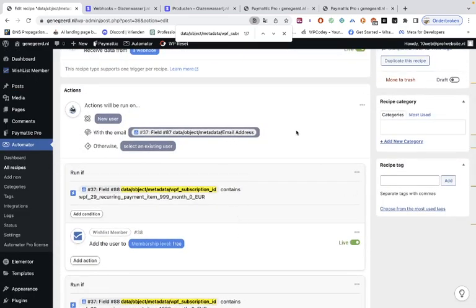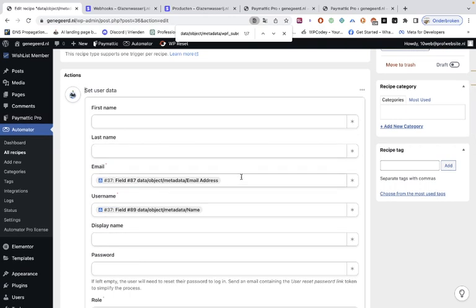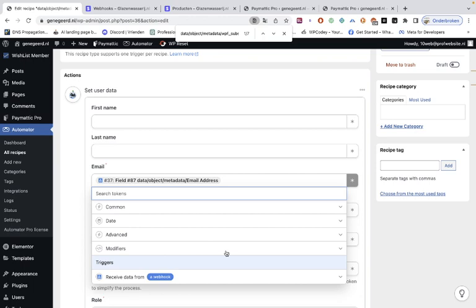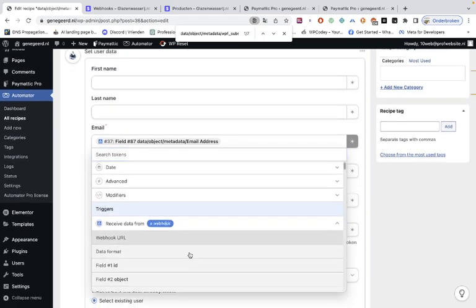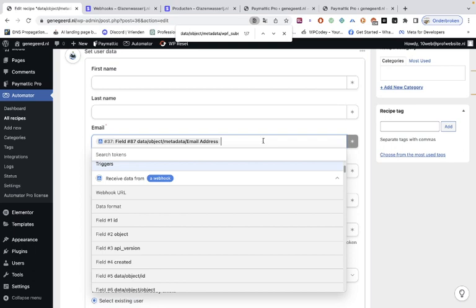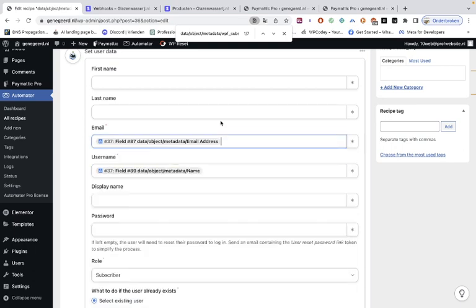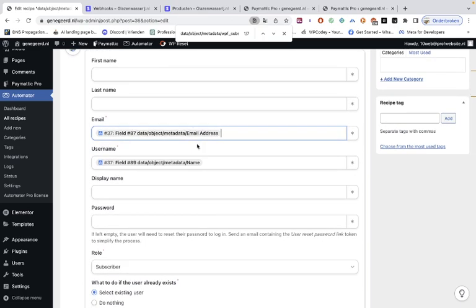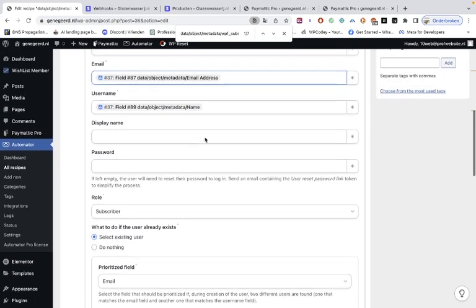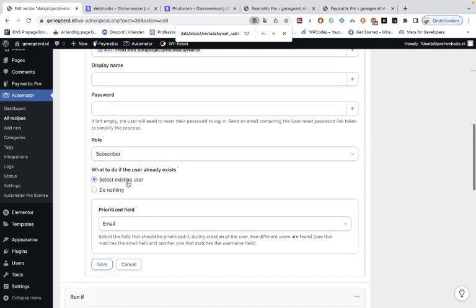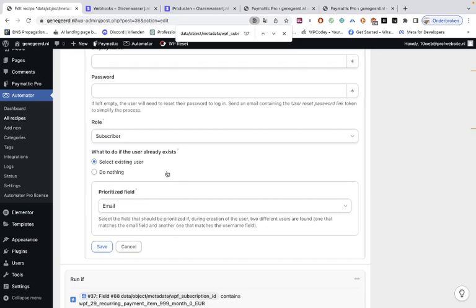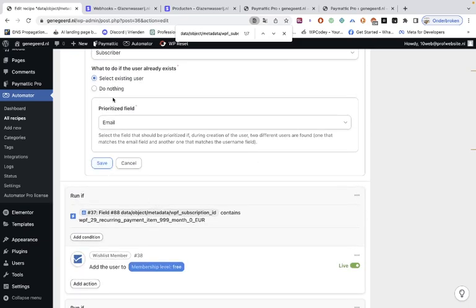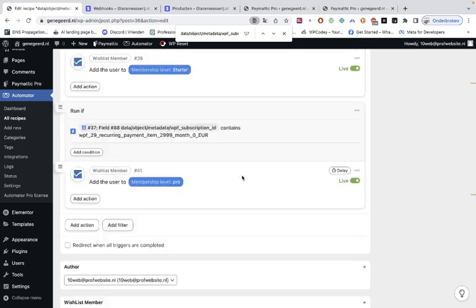So what you have to do is set up a new user. That is required. And then you can grab the data from the webhook. Go to the dots and then to the webhook, and then you search for email address. And of course, when you have more fields in your form, then you will see more data to fill in. But in this case, it's only the email address and the name. What to do if the user already exists, choose this one and save. And that's the only thing that you have to do.